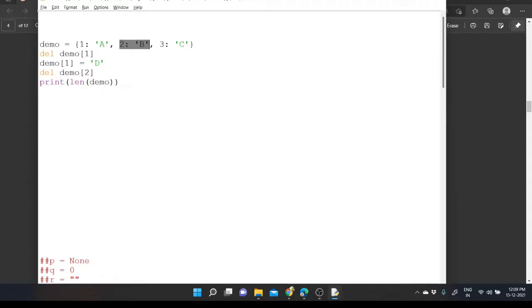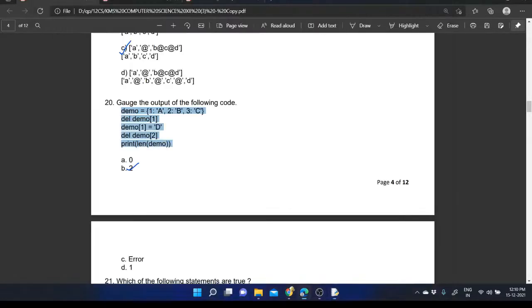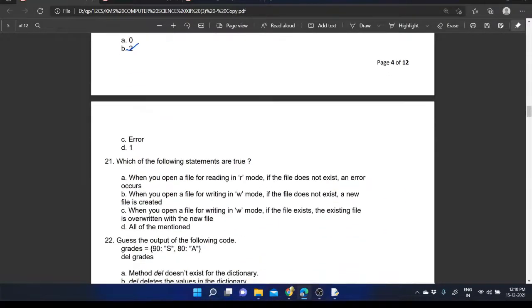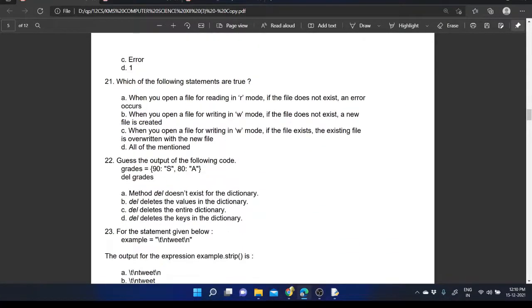So again the length: 1 and 3. 2 pairs are there, 1:D and 3:C, which was already there. So the length will be 2. So the answer is 2. That's clear now. Then we are moving to the next one.